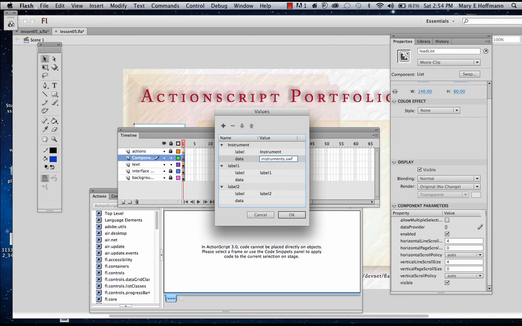Now you have to make sure that you write this correctly, otherwise it's not going to work. You have to make sure that the name you place in for the data is exactly the same as the name of your SWF file. That's very important. The next one is going to be paint. So we're just going to call this paint. And where it says data, we're going to obviously put paint.swf. Now the last one is going to be gallery. And then for data, we're going to place in gallery.swf.